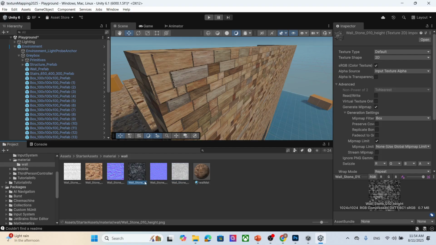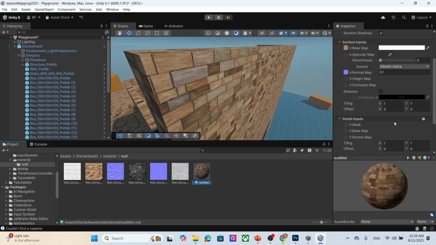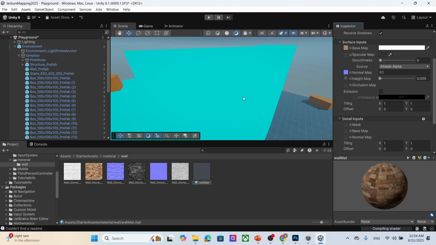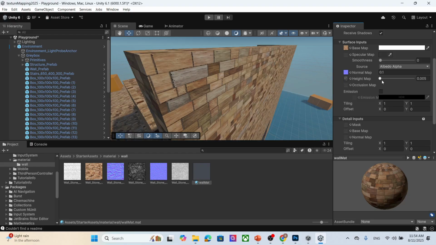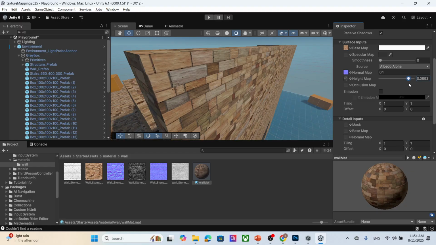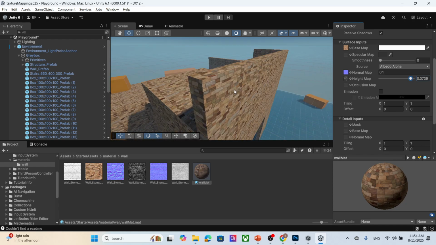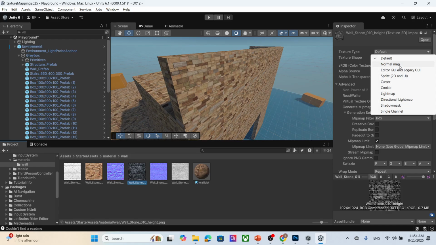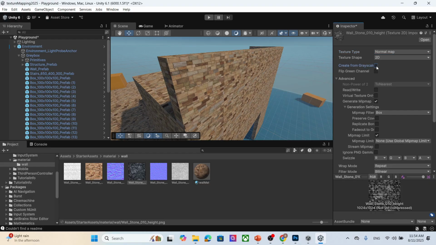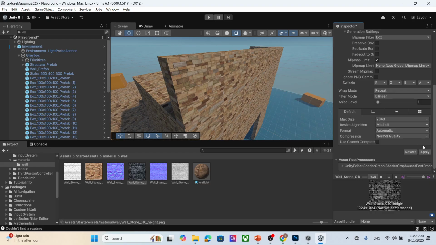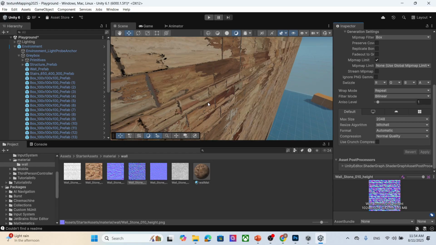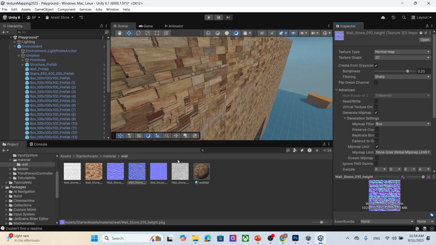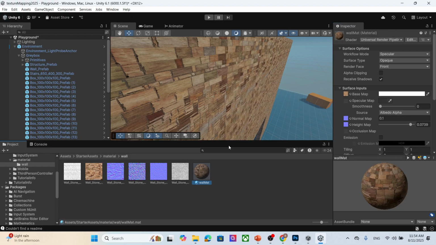Then we implement the height map, okay, the height map. So we can make it more, so we can see the changes. Okay, this one, change the normal map. Okay, great. Apply. So now you can feel like you have the height map.